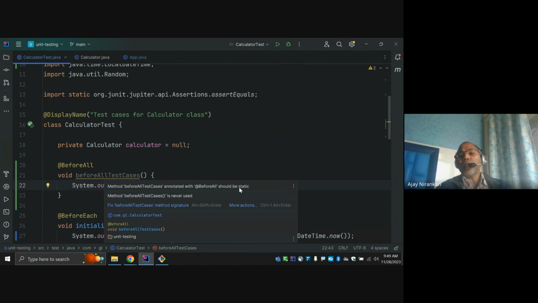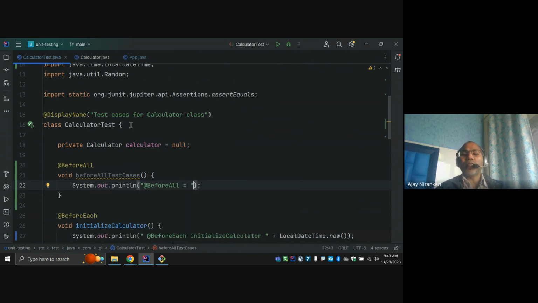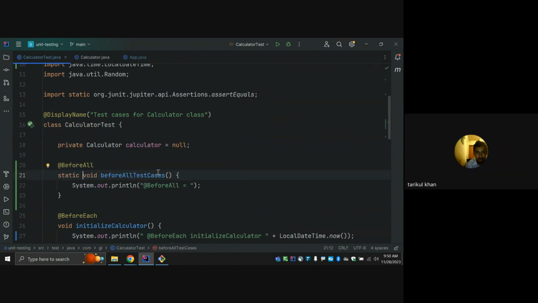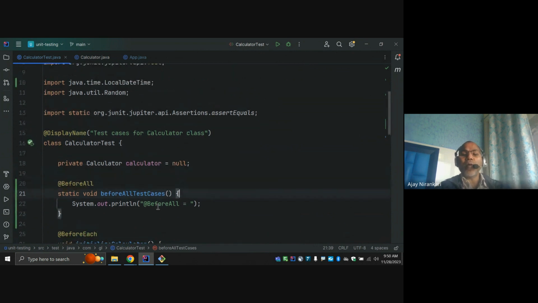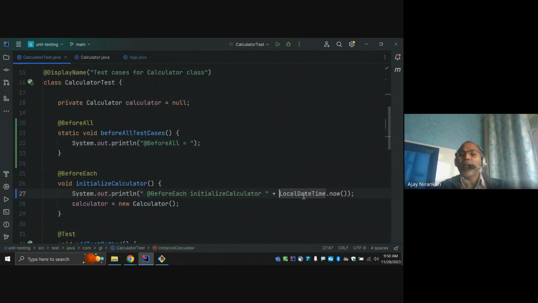And notice, a suggestion: it must be static because for all you need only one. It's better that it should be static. This is the all for one, meaning we have written four test cases for it. This one works for everyone the same. Even the time stamp will be the same. This will run just once, and this for all.